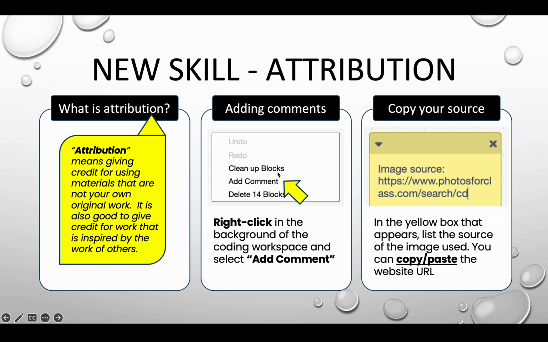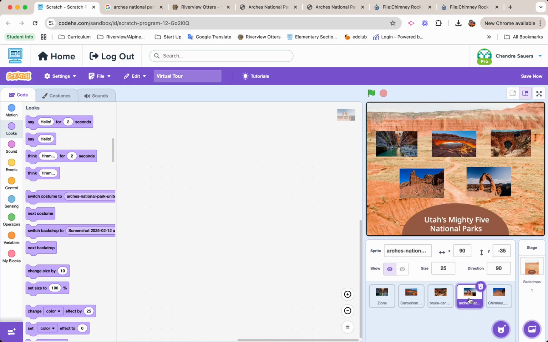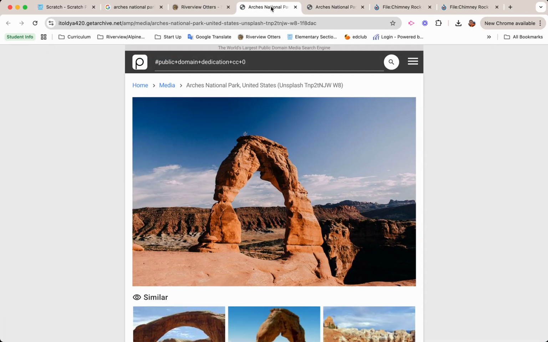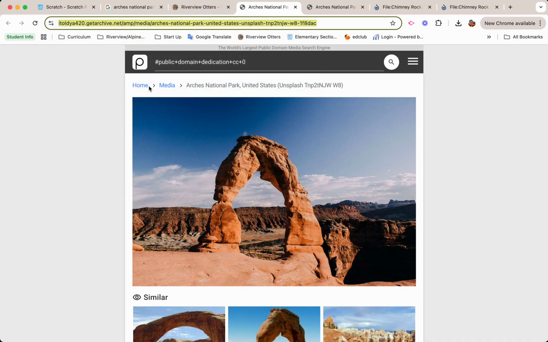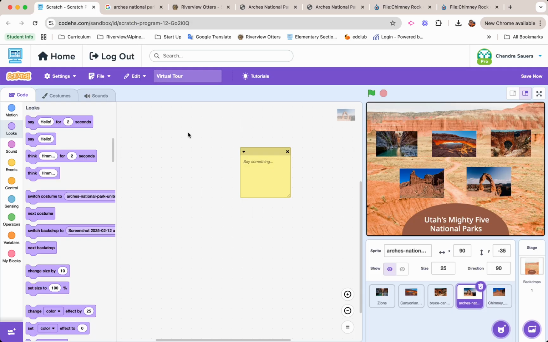So in Scratch, we're going to right click and hit add comment. And then we're going to copy and paste the website. So in here on Arches, I'm going to right click. I'm going to click add comment. Then I need to go back to the website where I found the photo. I'm going to click up here on the link, and then I'm going to right click again and hit copy. You can use the keyboard shortcut, but we're doing a lot of right clicking today. So I'm just going to continue that.